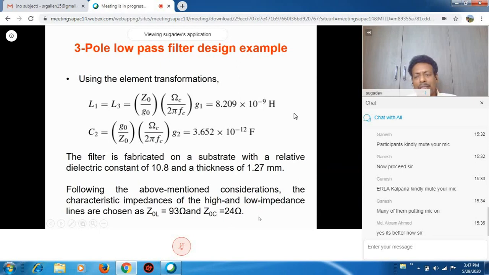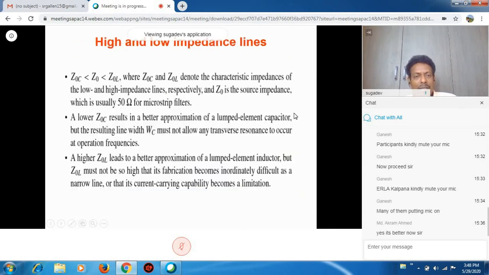So now you can calculate what is the length and width of the microstrip patch to realize an impedance of 93 ohms. Similarly, you can find out the width and length to realize 24 ohms impedance. That will be your capacitor. Okay. So this is going to be the impedance of the capacitor, the shunt capacitance, and this is going to be the series inductor. So this is a general approximation.